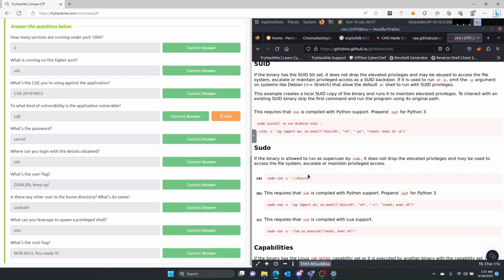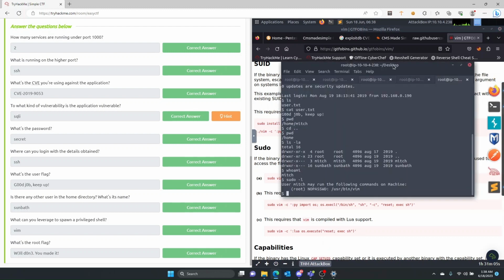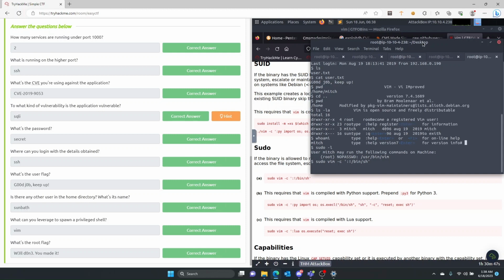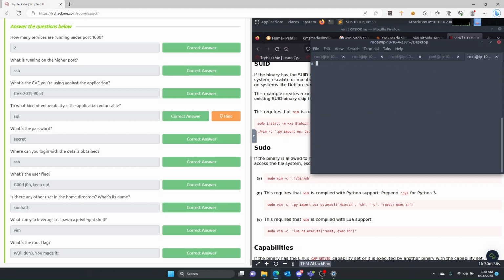Now, what am I going to do? I am actually going to open my terminal again, and I'm going to say sudo vim -c bin sh. Wait. Oh, crap. I hate when it does that. Okay. So it worked because our $ sign turned into a hashtag. And when I run whoami, I see that I'm root.